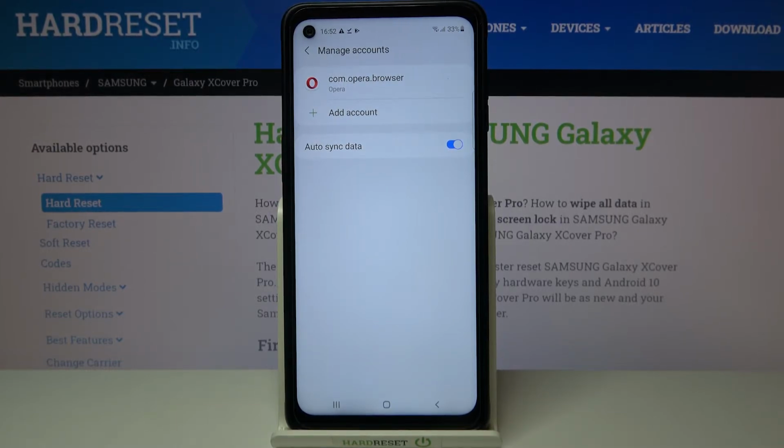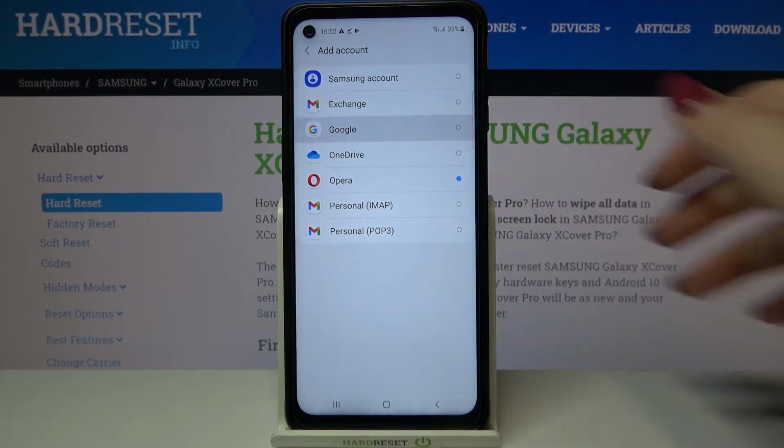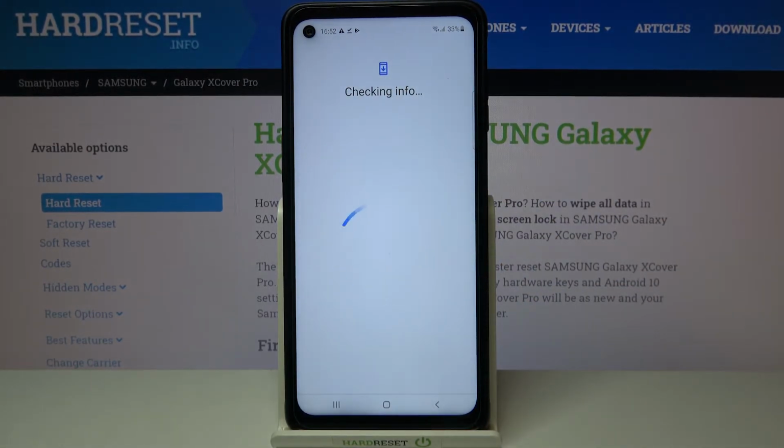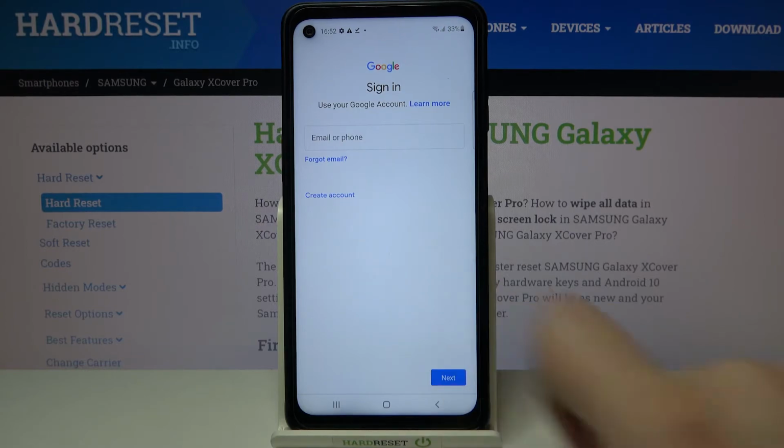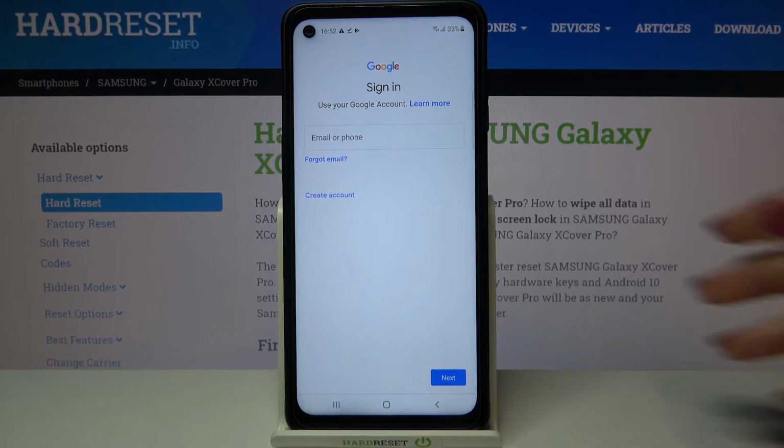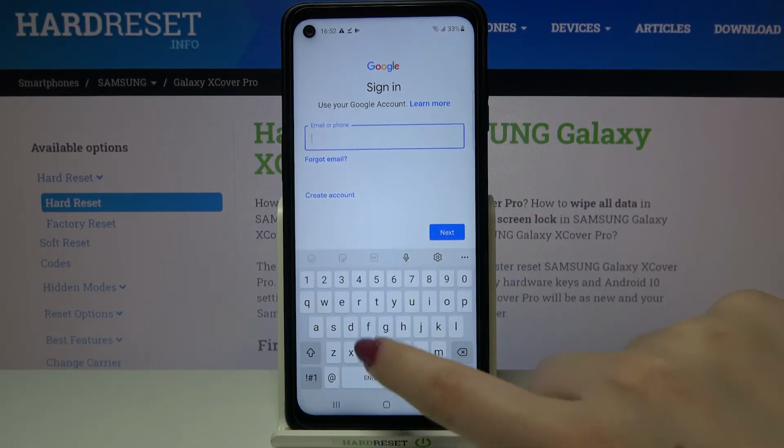So right now we can actually add new ones, so just tap on add account, choose obviously Google. Make sure that you've got internet connection because it is required for this operation. And from this step we can either create a new account if you do not have your own yet, or simply type your email or phone. So let me do this.